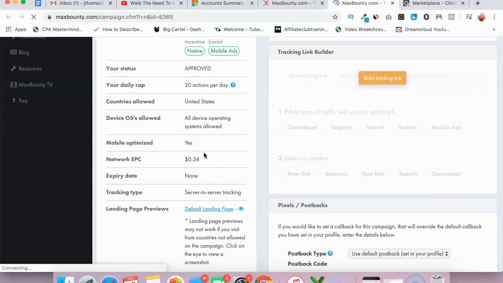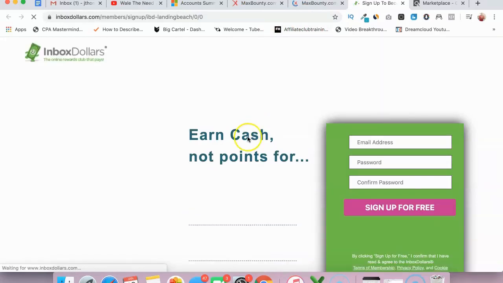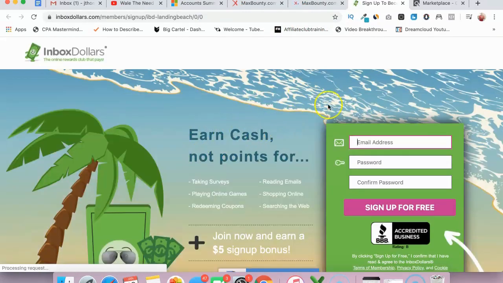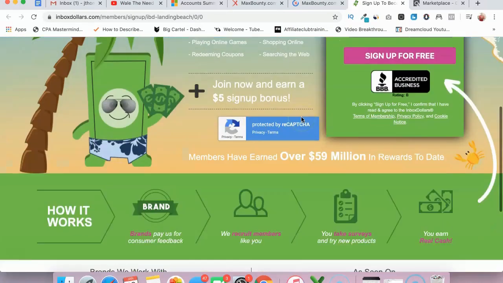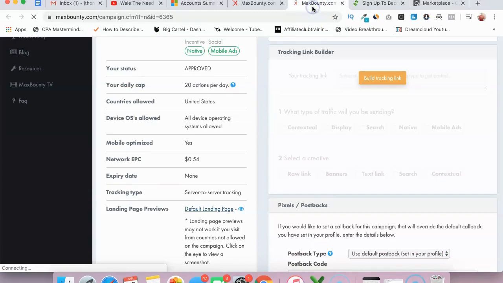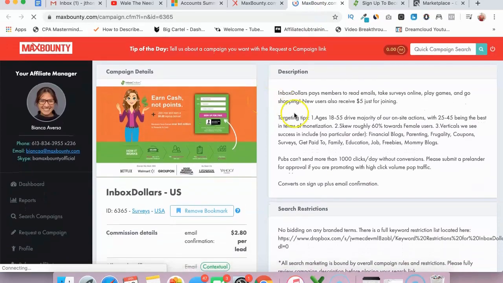Any offer to me that has an EPC of at least, I want to say, 30 cents and above is what I like to promote. And like I said, I like to take a look at the landing page, see if it's clean and worth opting in for. So you can see they just enter their email address, password, confirm it, sign up, confirm the email address, boom, you get $2.80 commission. This is a high offer that I make money with myself.